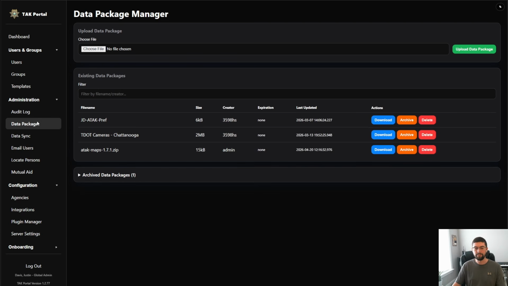You also have a data package management page. So from here, you can quickly upload data packages to share server-wide, as well as download, archive, and delete existing data packages on the server. The goal here is not to have to fiddle with the TAC server interface itself, but to, again, just bring it into this easy-to-use UI.